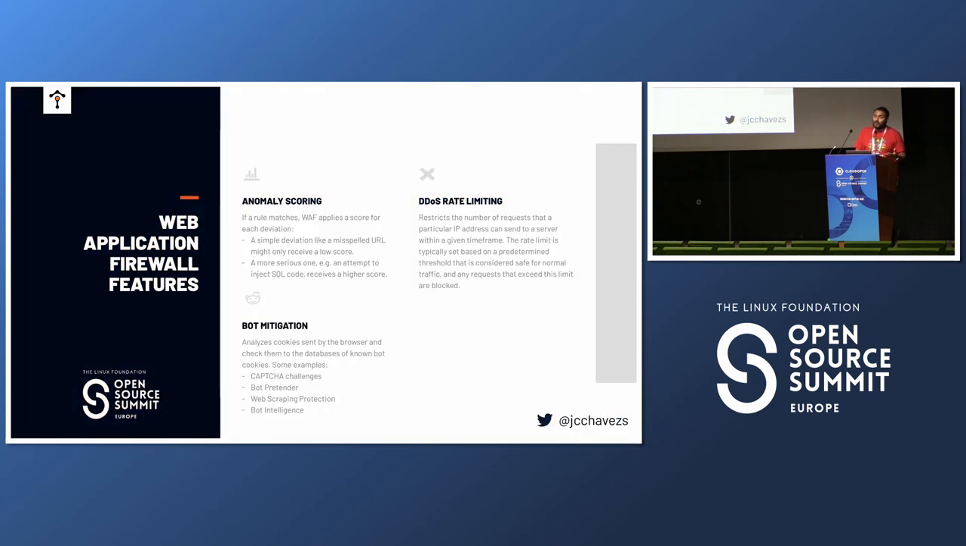Anomaly scoring is another interesting feature where you will analyze the traffic, and then if a rule matches, depending on a misspelling, for example, in the URL, maybe someone trying to attack your server, or if they're actually trying to run an SQL injection, you will give a score, and then based on the threshold, you will decide whether I should block this request or not, right?